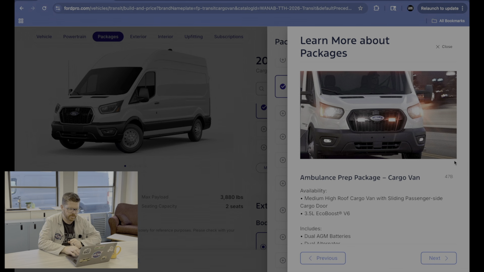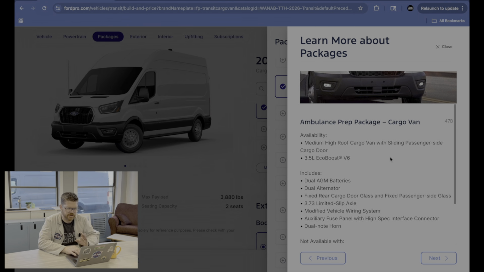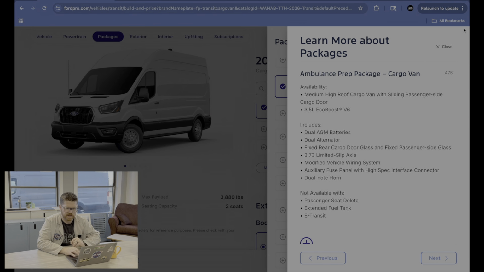Okay, if we click into here, we got a few more things here. We can do ambulance prep package. This is gonna be a lot more of that extra wiring, dual alternator, a lot of electrical pieces and parts because they're gonna be pulling so much energy off the vehicle. We don't need this one.